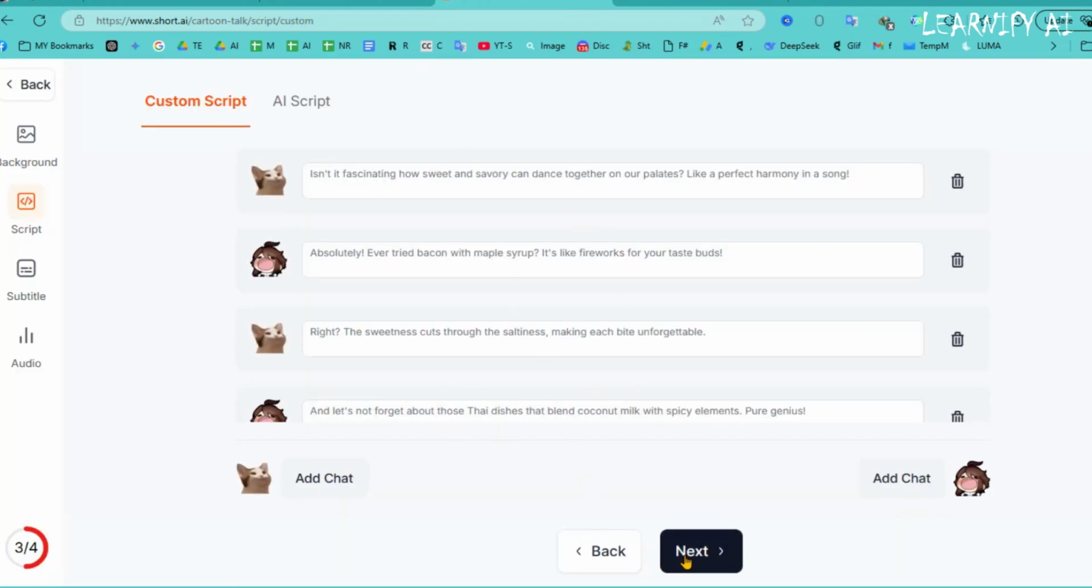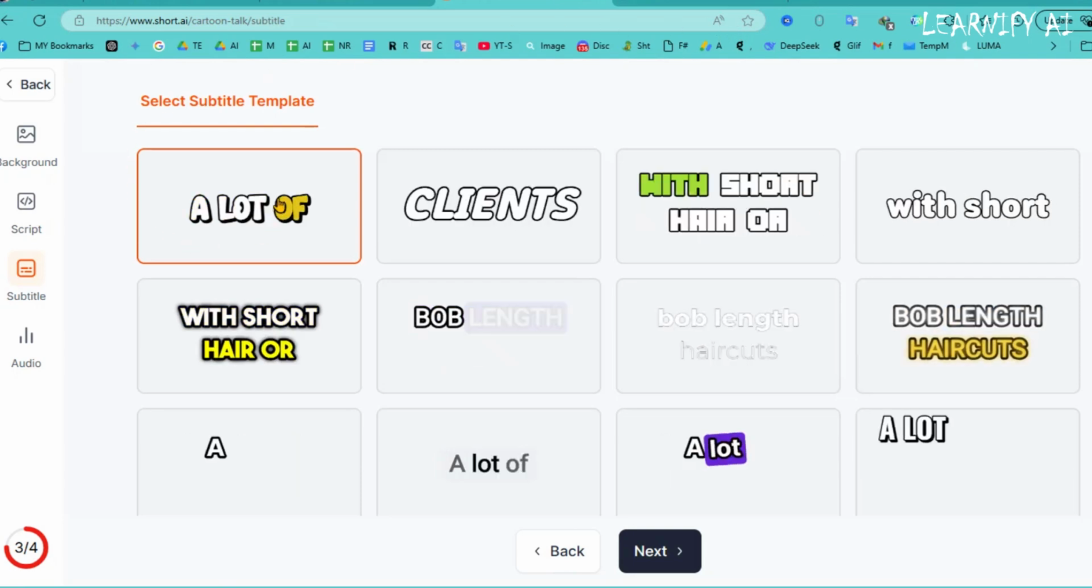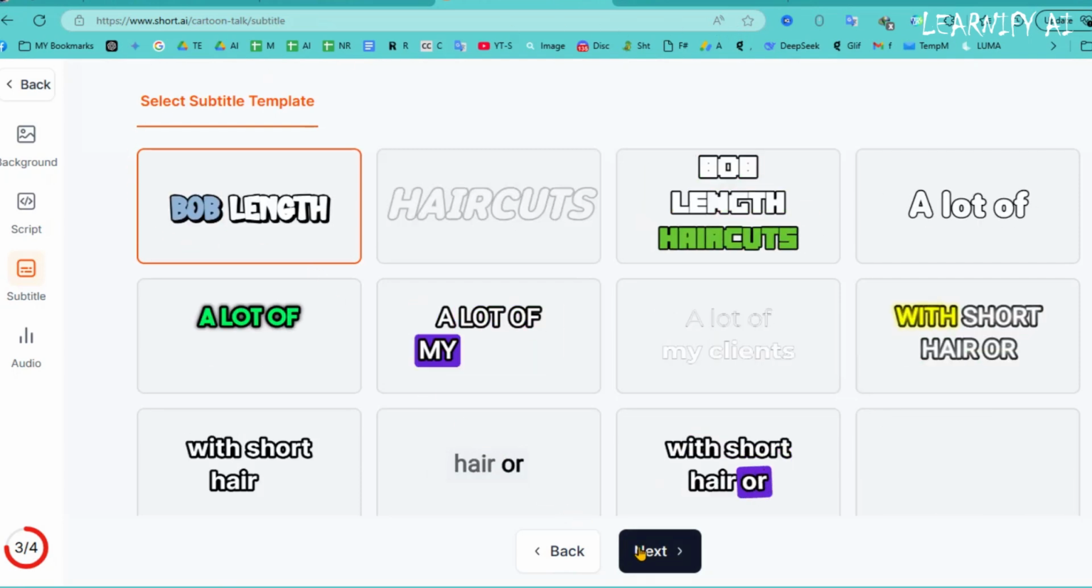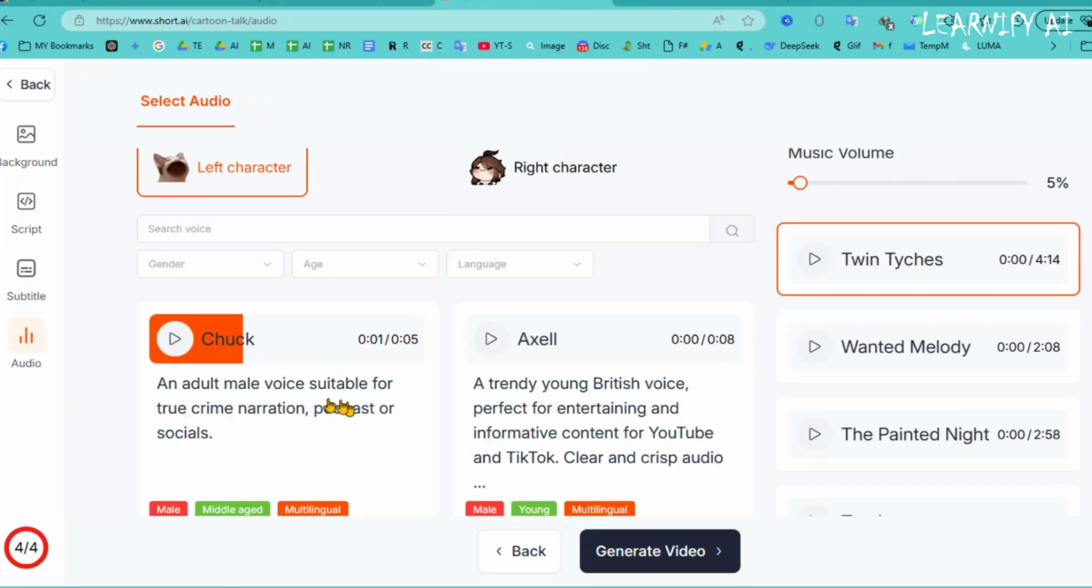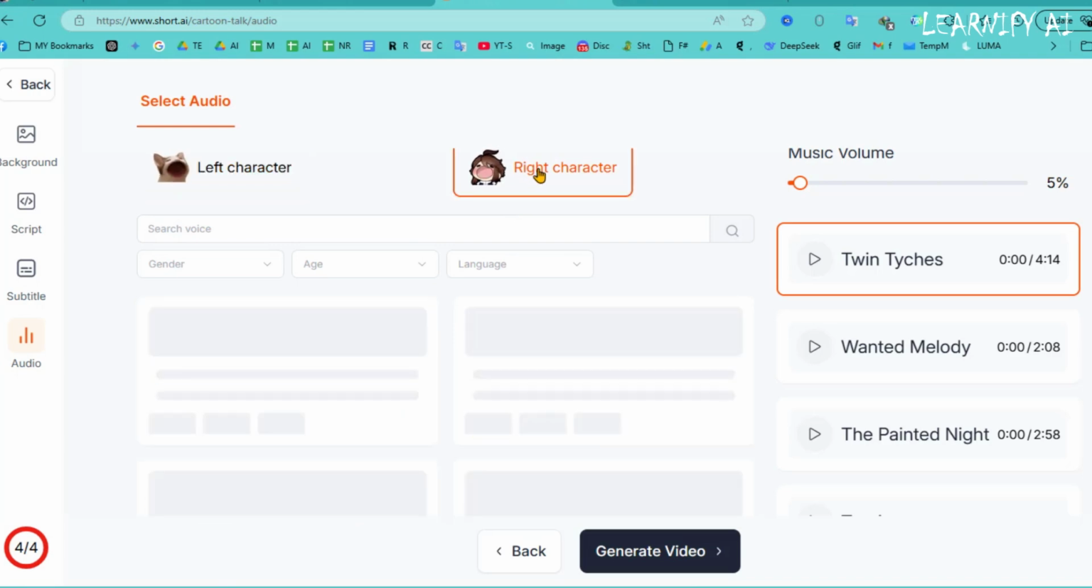After that, click Next. On the next page, select your subtitle template and click Next again. Now for the audio section, we'll choose voiceovers for both left and right characters. I've selected this voiceover for the left character and this one for the right character. Once you've made your selections, click Generate to create the video.